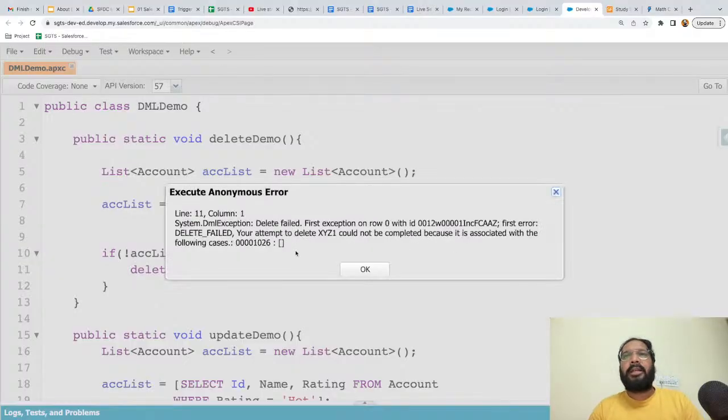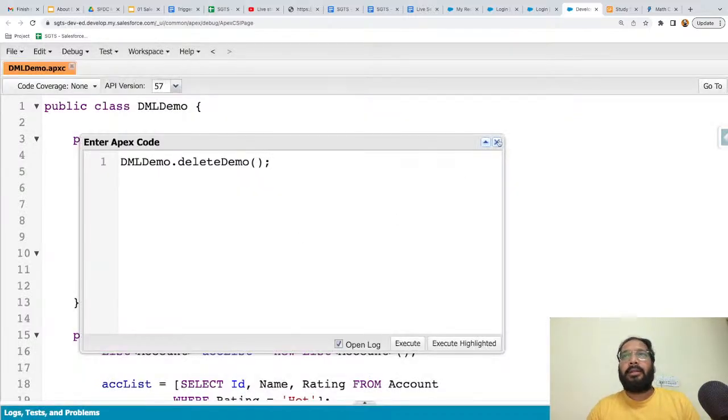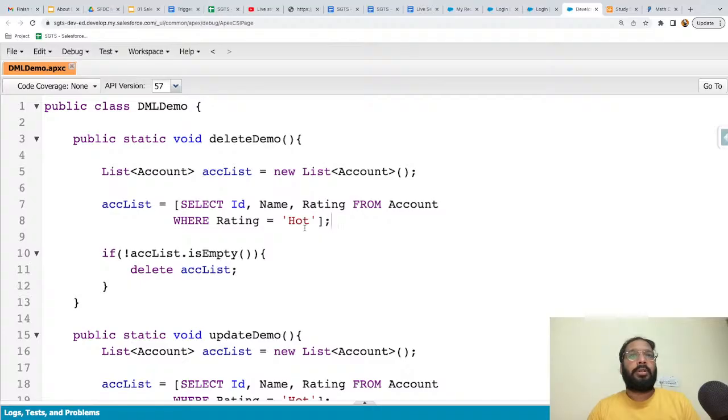Okay, so there is one issue, like if any account is having any case related to that account, you won't be able to delete the account record, right? And if any account record is having any error, the whole process will be rolled back. So nothing got deleted, right? Nothing got deleted. So what I need to do, I just need to change this SOQL.